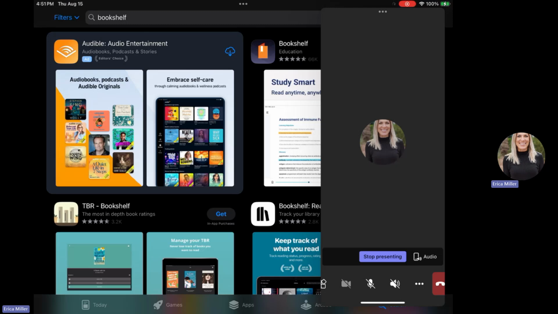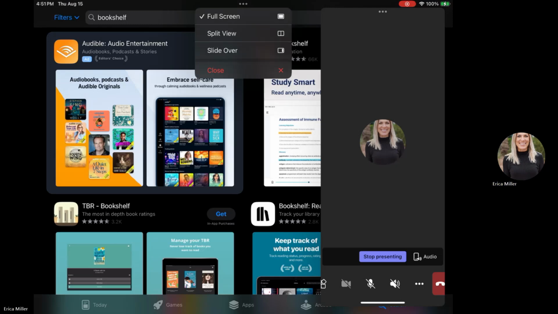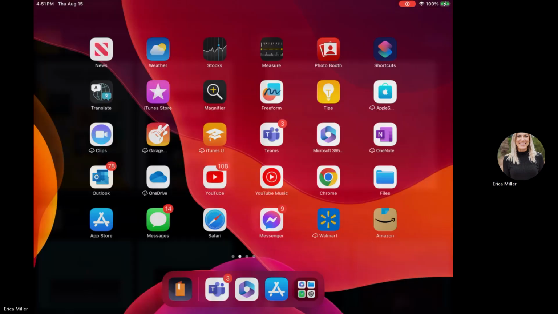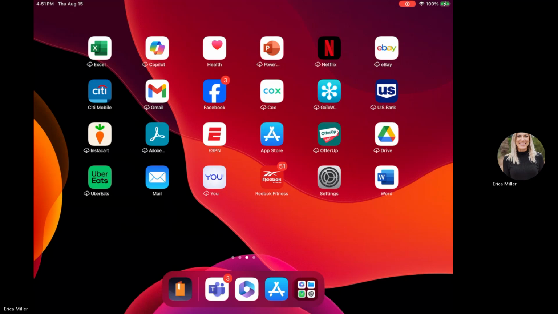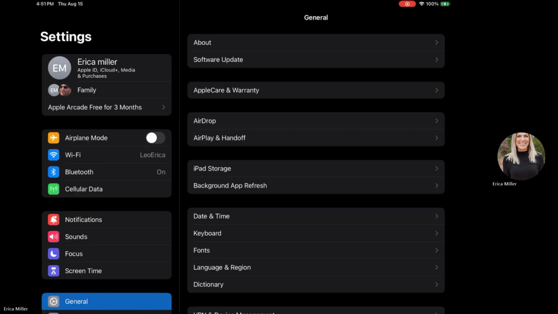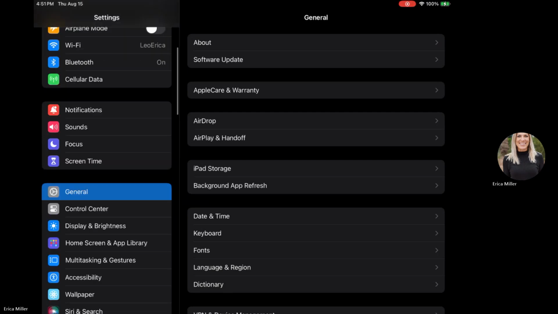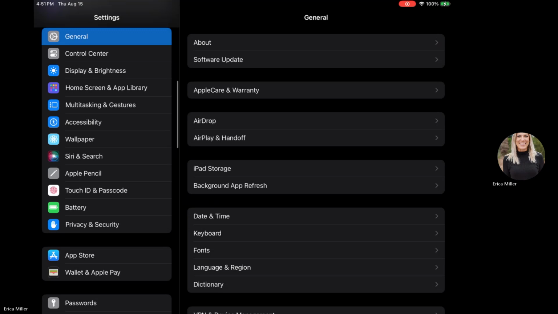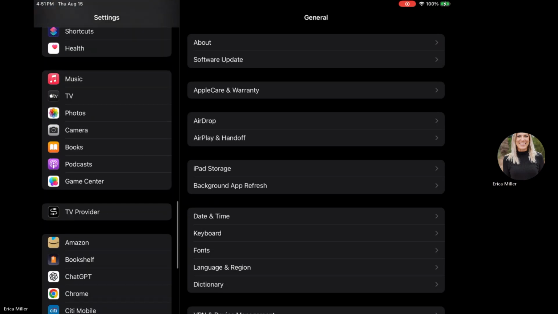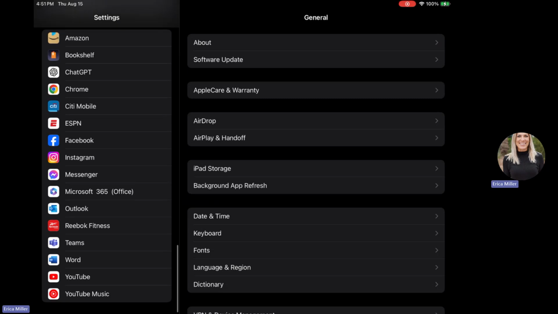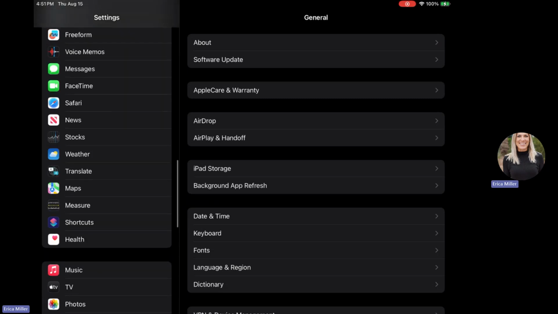All right, now let's talk about how to access your books. To access your books, first we need to go into your settings. Click on settings. Scroll till you get to your Safari application. There it is, Safari.